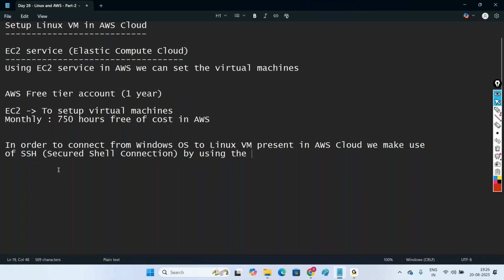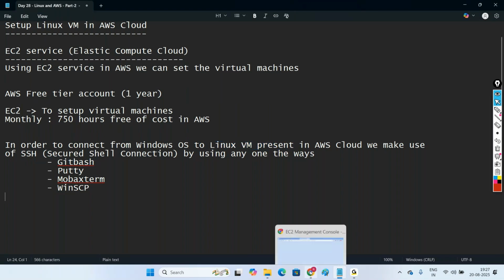By using any one of the ways, you can make use of Git Bash. We can make use of PuTTY. We can make use of MobaXterm. We can make use of WinSCP, right? Already when we have installed the Git client, this Git Bash will come automatically for us. So I'm going to make use of Git Bash as an SSH client in order to connect to this Linux virtual machine. Okay, let us open this console.